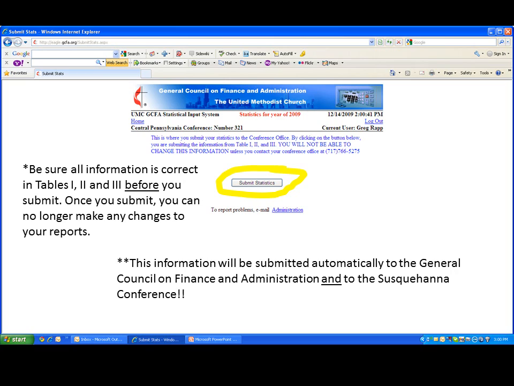Once you click that button, this information will be submitted automatically to the General Council on Finance and Administration and to the Susquehanna Conference. Done.